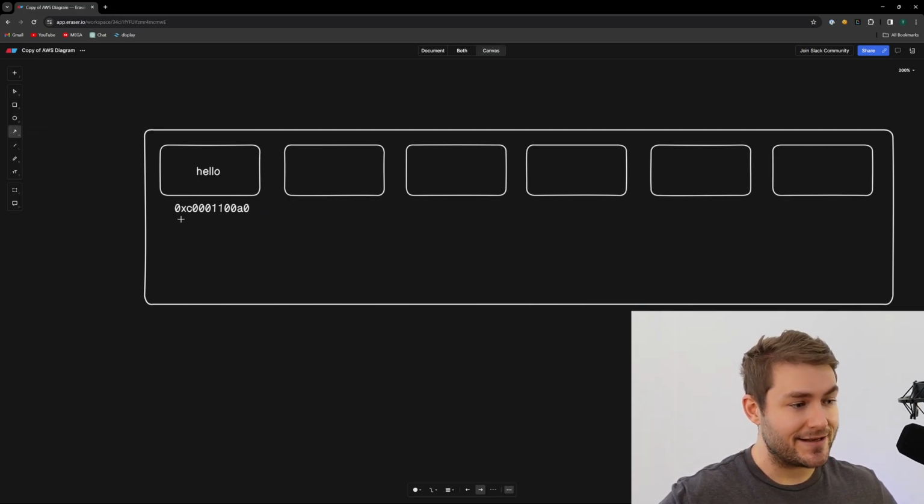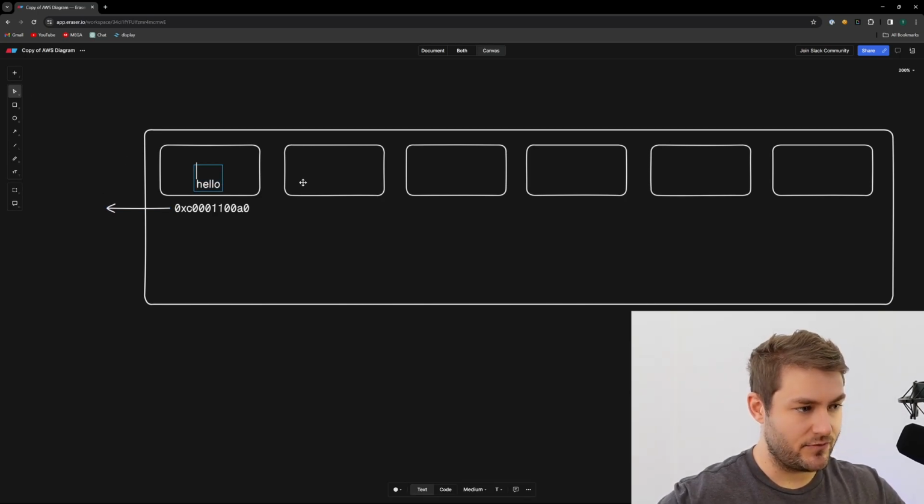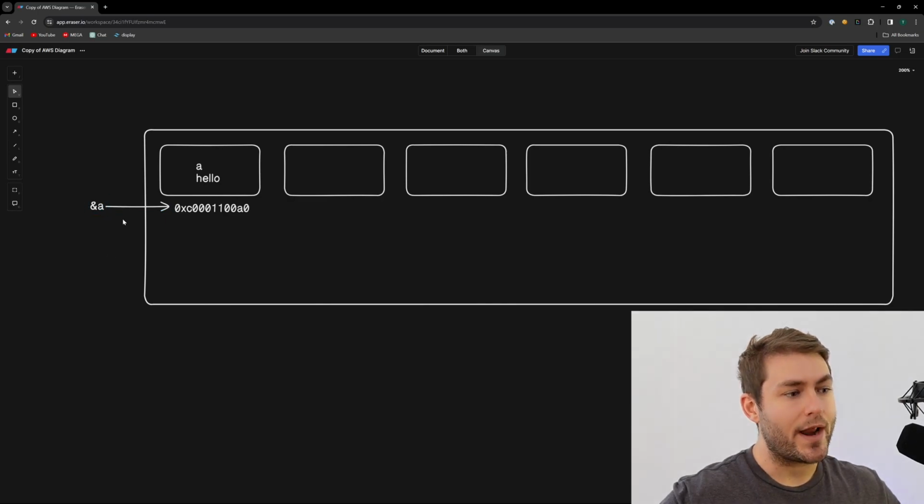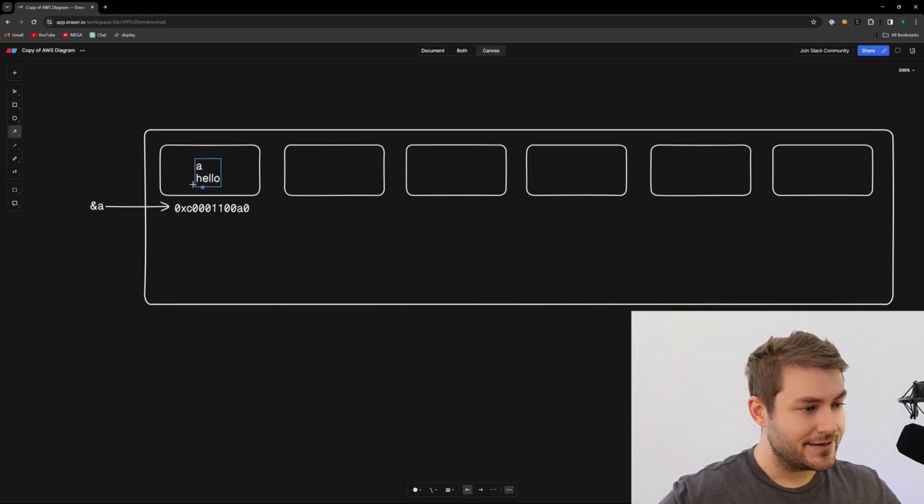So if we wanted to get the address, and let's say that this is referenced by A, that is the variable name, and the value is hello. To get the address, we would use this ampersand sign and we would say &A, and that is going to return us this address here. And my arrow is back to front. Okay, so what happens if we wanted to get the value of hello? Then, of course, we would just use A.